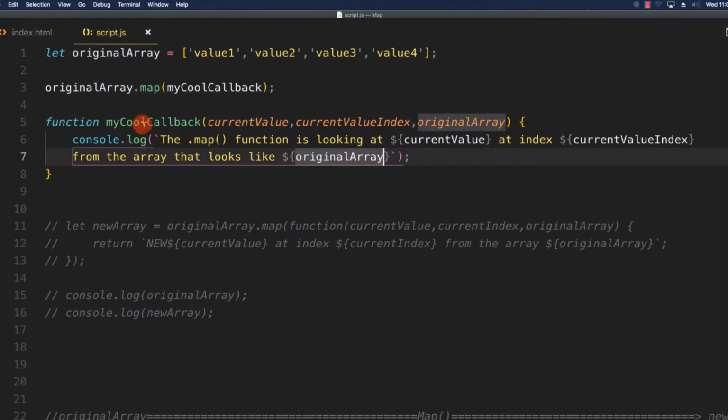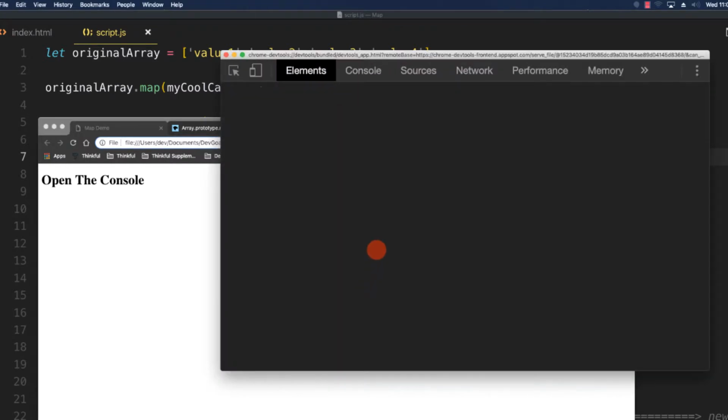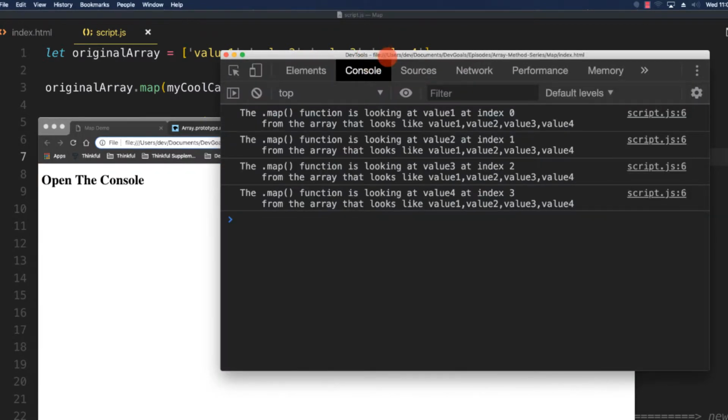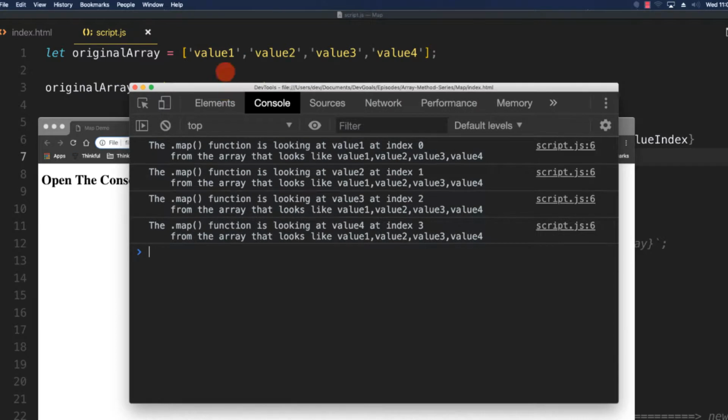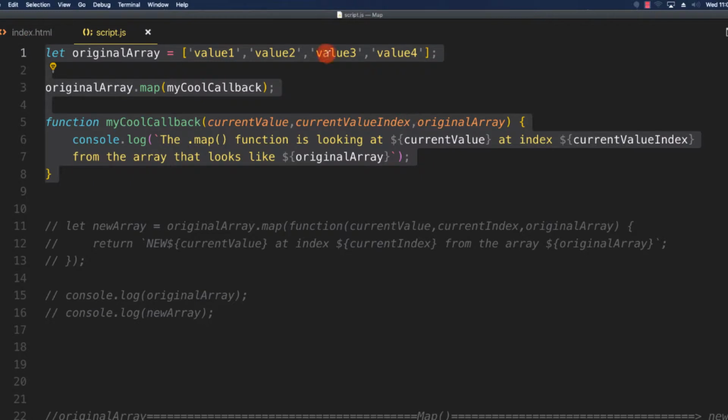So when I save this and run it, this is my demo page. You'll see it prints out this sentence 4 times because we have 4 values in the array. The map function is looking at the value 1, and index 0, because arrays are 0 based index. And then it prints out the array as a string, so it prints out the values 1, 2, 3, 4.